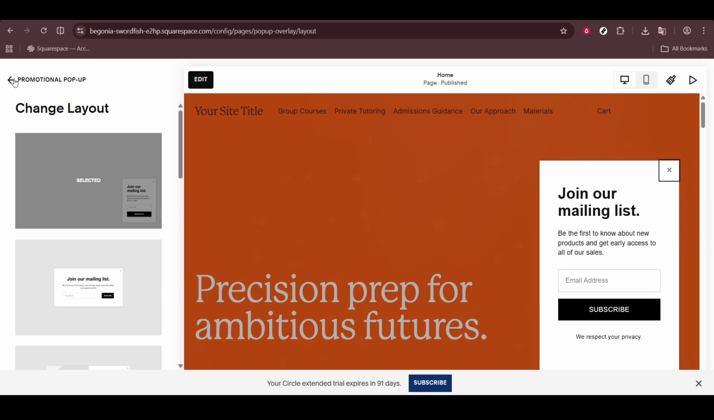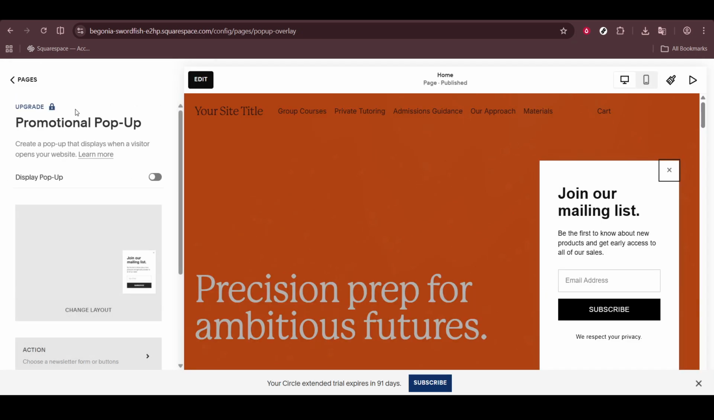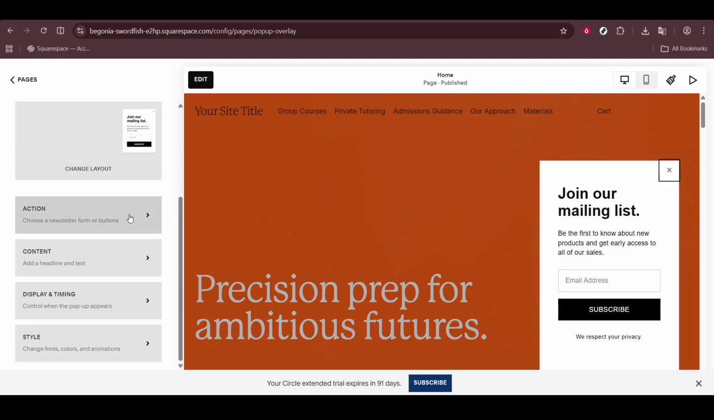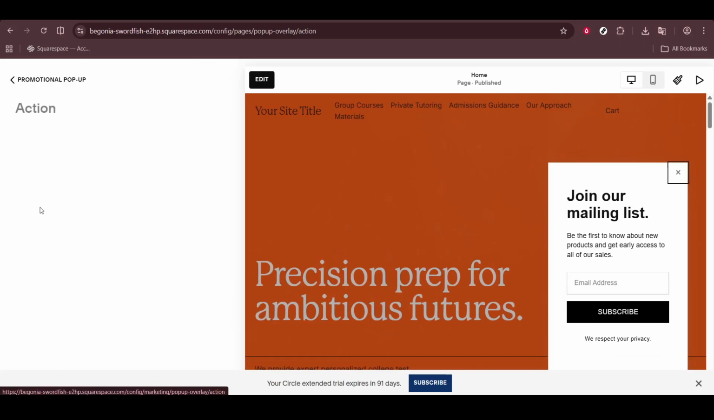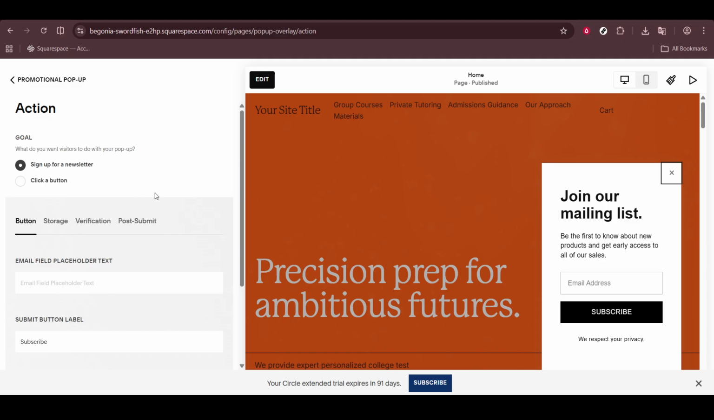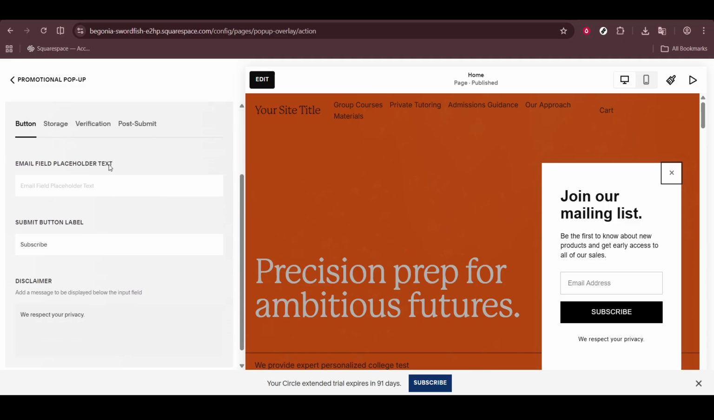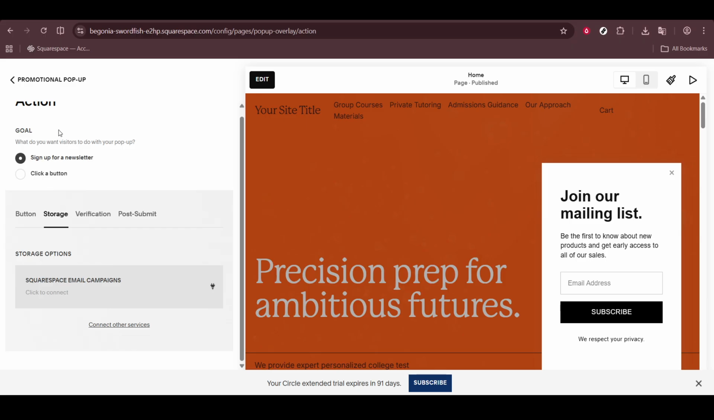Open Action. Here you'll set what happens when a visitor interacts with your pop-up. First, adjust the button settings to control the button's label and what clicking it does, such as submitting a form or opening a link to a specific page. Next, open Storage to choose where submitted form data goes. Connect it to your preferred collection point inside Squarespace, or to an email marketing platform you already use, so new signups flow directly where you need them.